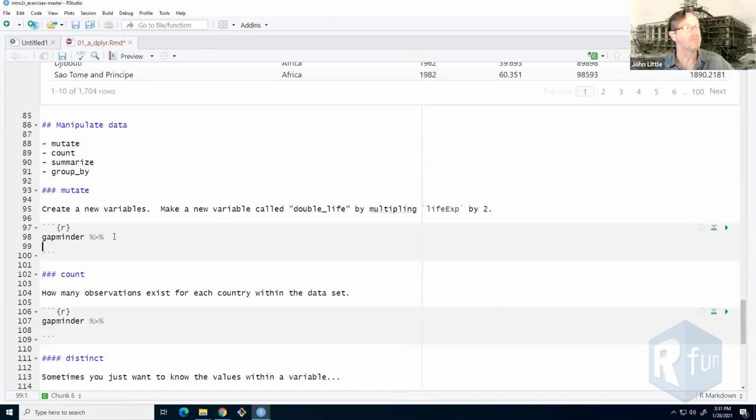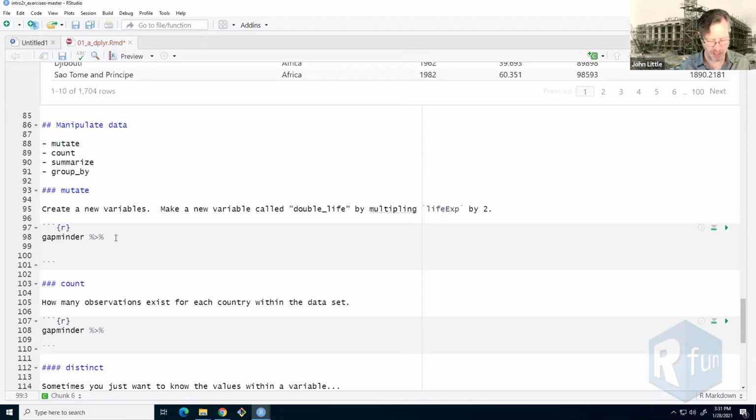Okay, so mutate, super helpful because that's how you create new variables. So the goal here is to create a new variable called double life. You may have seen an example. We did an example of this kind of earlier.